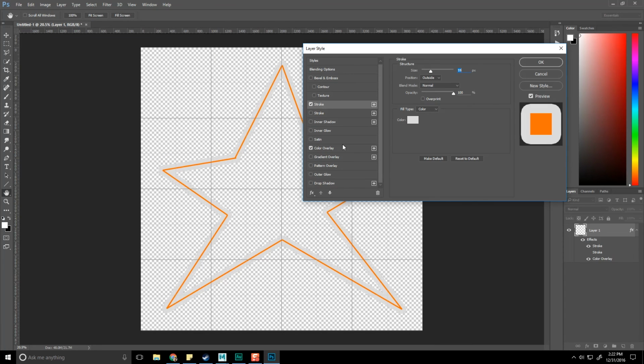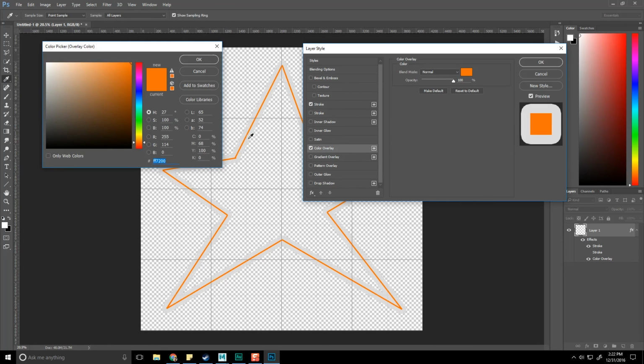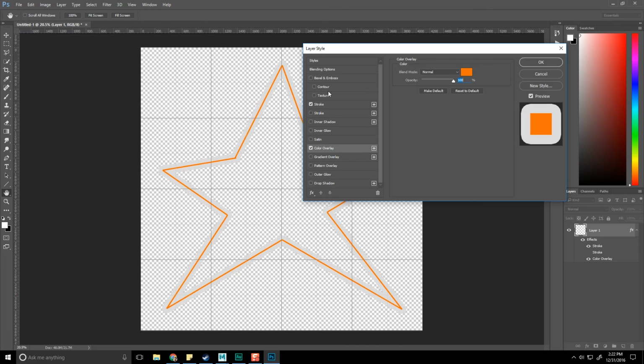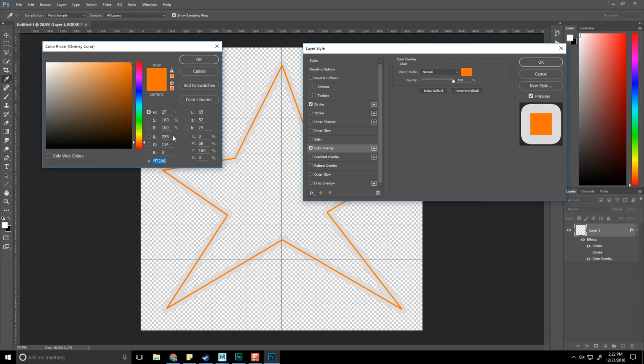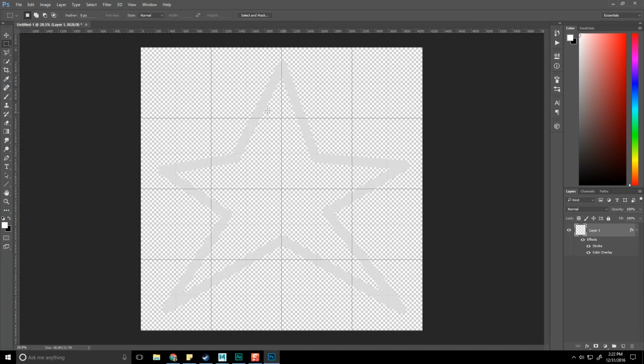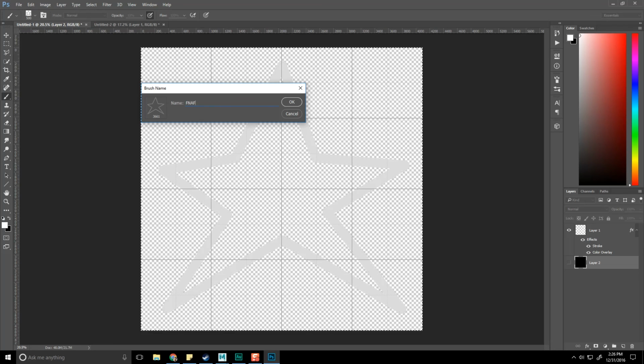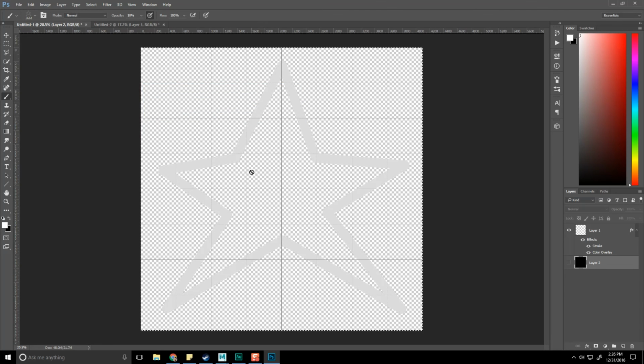We'll do a color overlay, and let's just grab that color there. Are you not going to grab it? Fine, it can't detect that. So let's just do 220, 220, 220. Now we have our star. Great. So let's do Control A, edit, and define a brush preset. And let's call that FNAF stars. So now we should have a brush that we can work with.